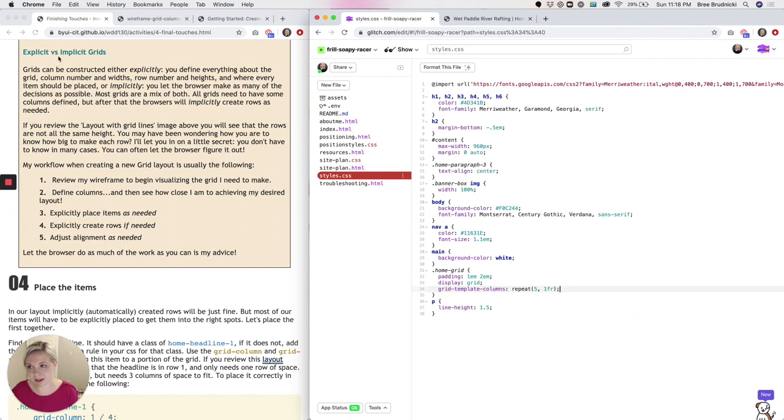So let's talk about explicit versus implicit grids. Grids can be constructed either explicitly, where you define everything about the grid, column number, widths, row number, and heights, and where every item should be placed, or you can do grids implicitly. So that means that you let the browser make as many of the decisions as possible. Most grids are a mix of both. All grids need to have some columns defined, but after that, the browser will implicitly create rows as needed.